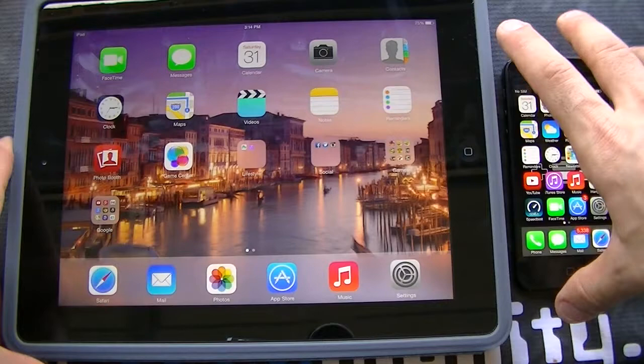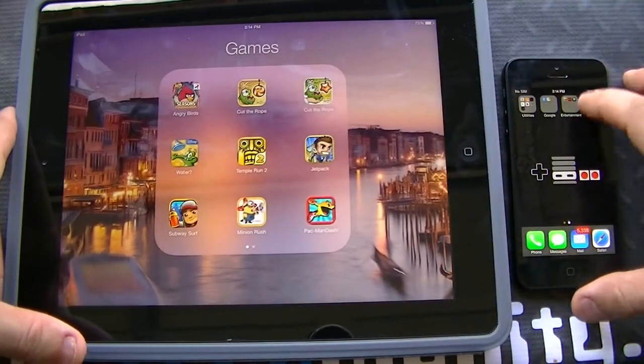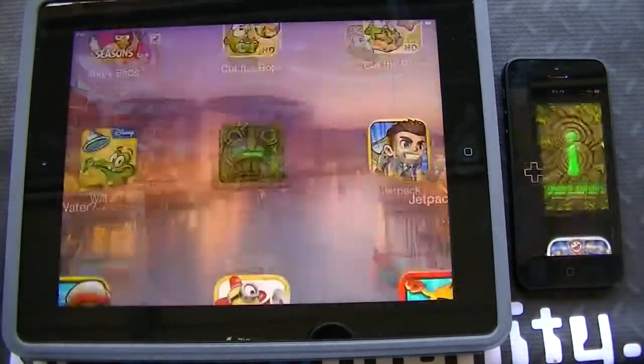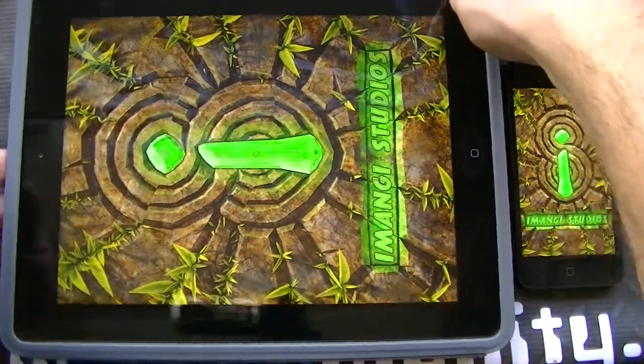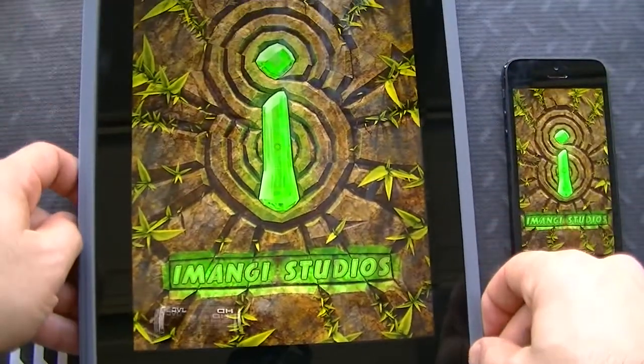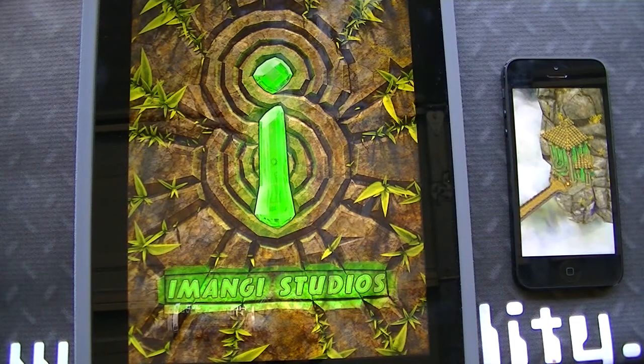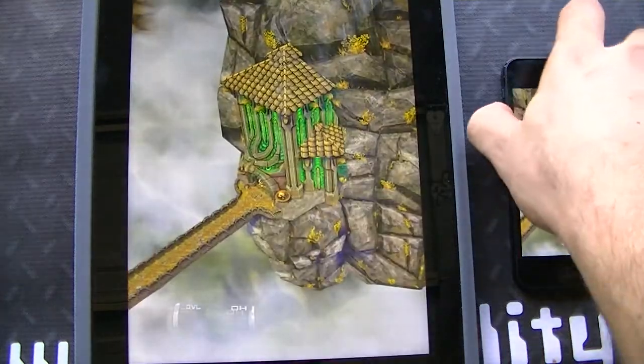Alright, third-party apps on both run fairly well. Let's go ahead and open Tempo Run 2 on both. Okay, open first on the iPhone.